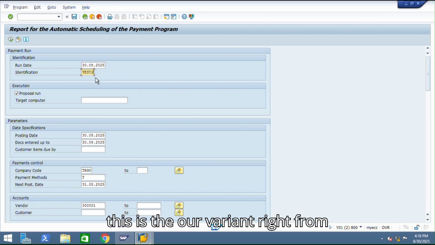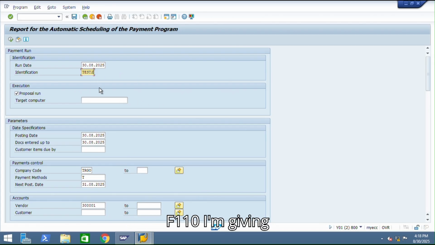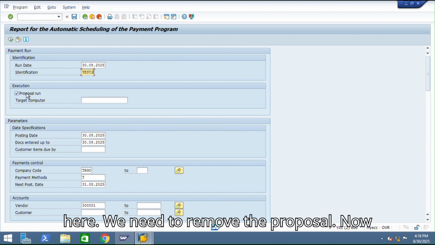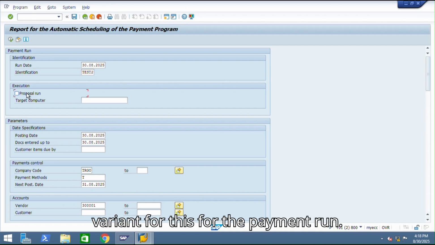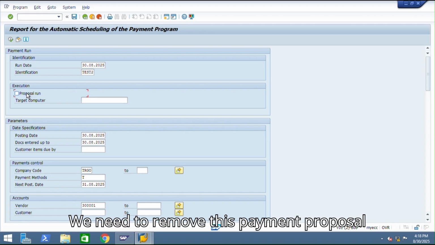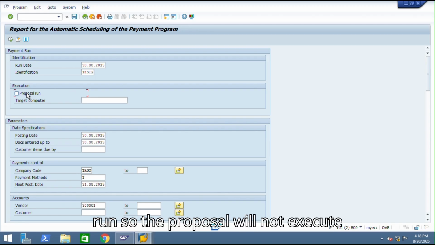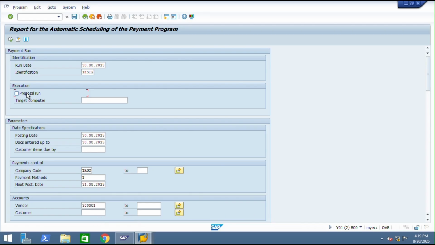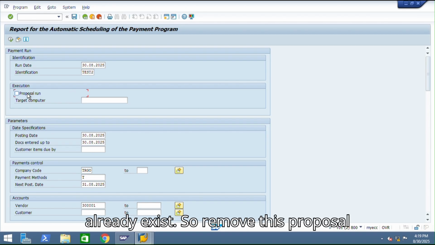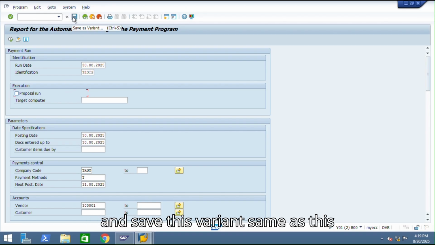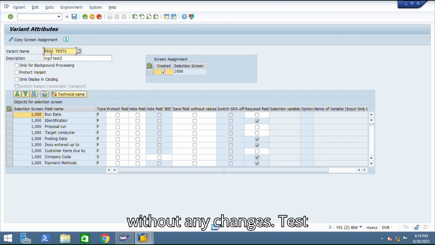this is our variant from F110. I'm giving it here. We need to remove the proposal. Now we need to create another variant for the payment run. We need to remove this payment proposal run, so the proposal will not execute again. If we have this proposal run, it will show an error like already exists. So remove this proposal and save this variant same as this without any changes. Test 2.